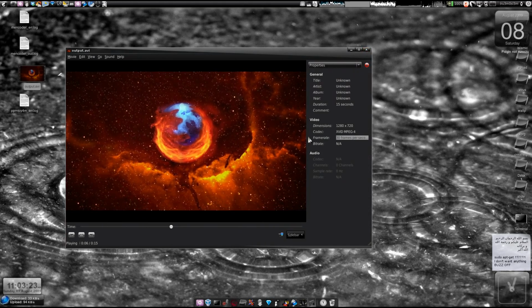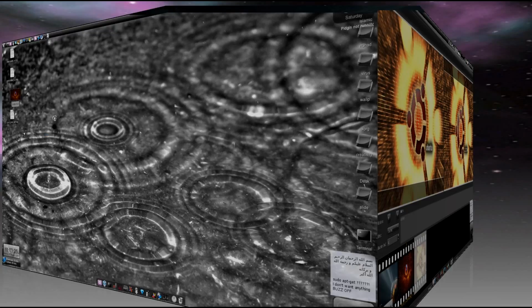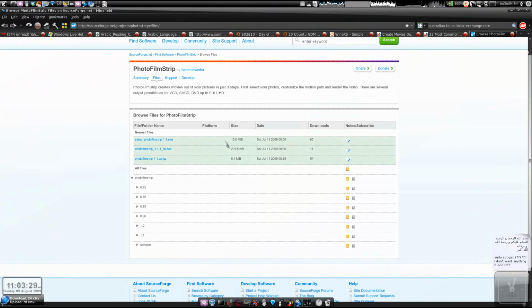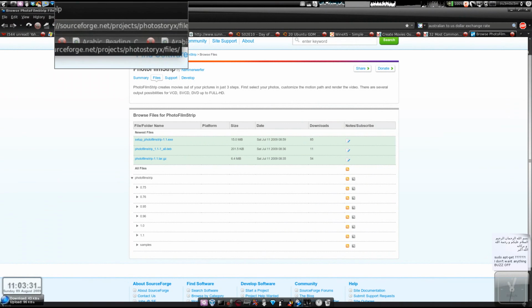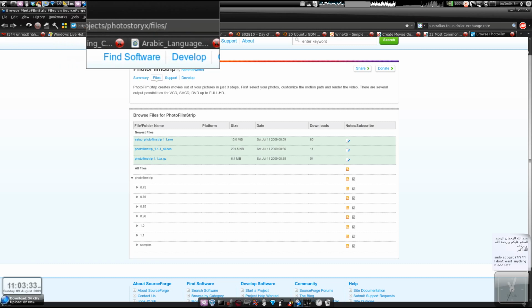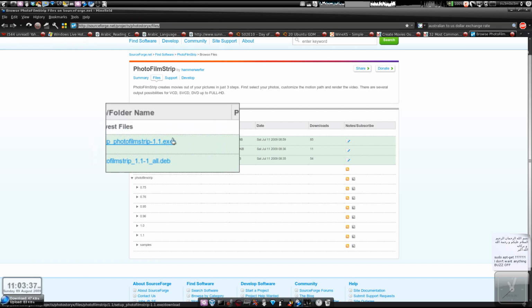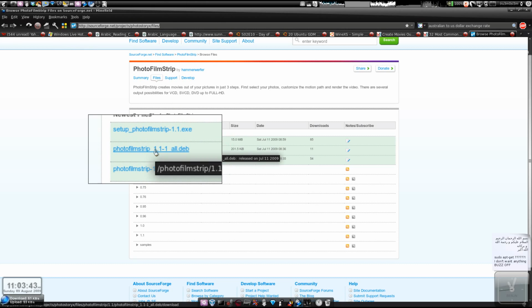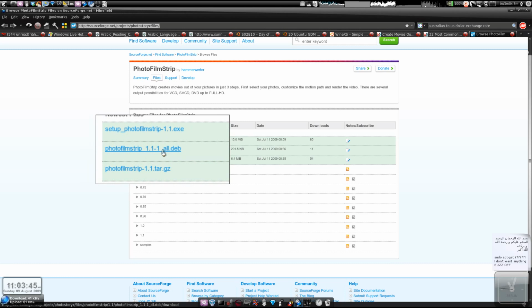And for installing it, visit this website, sourceforge.net projects. I'm going to give this link in the description box. And if you are using Windows, then you download this particular file and install it. And if you are using Ubuntu Linux, download the DEB file and install it.